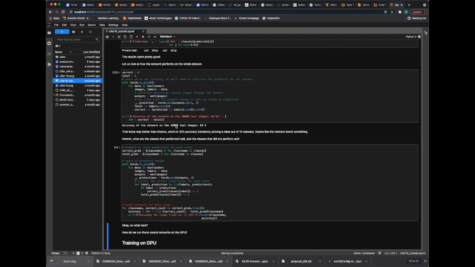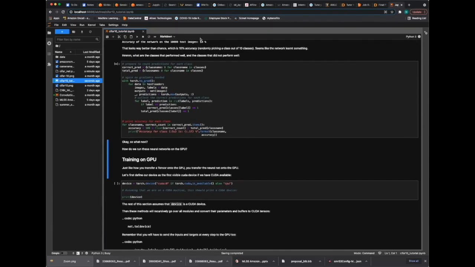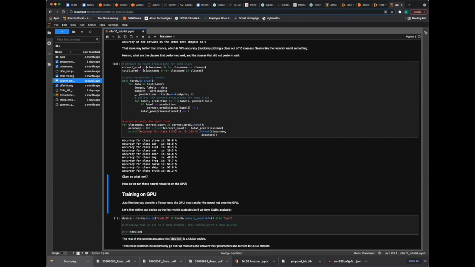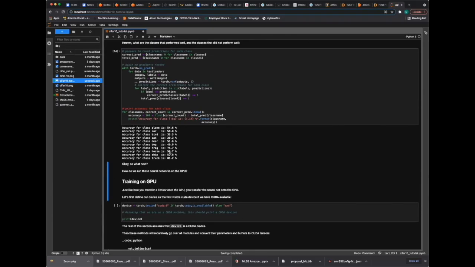So the accuracy over 10,000 test images is 53%. And now let's look at the class-wise accuracy. So 53% is pretty good, since you have 10 classes, if you pick randomly, you're going to get an accuracy of 10%. 50% is not bad. And then you have the class-wise accuracy. You can see that it does best for truck and worst for cat.